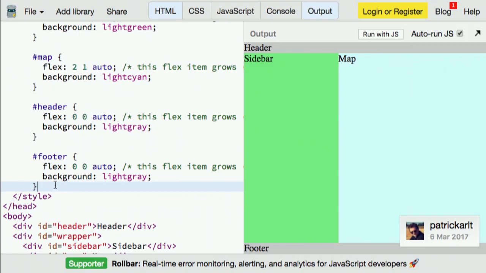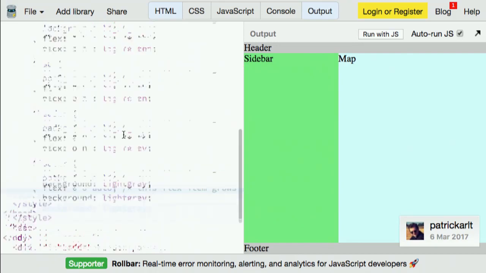We don't want them to grow or shrink. We want them to always be as small as they possibly can to contain the content that's inside them. That's why they're exactly the same height as the text inside of them.